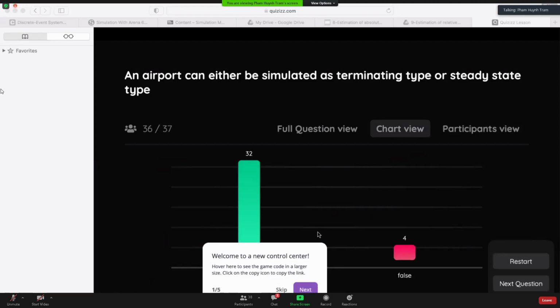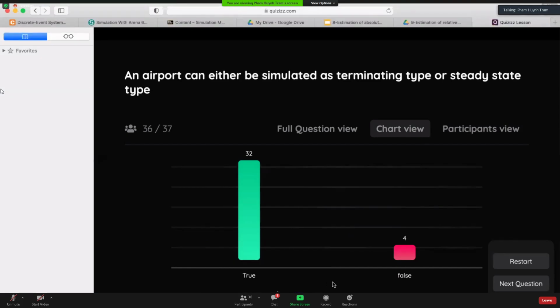Okay, let's see. An airport can either be simulated as terminating type or steady state type. Well, this is true, right? It depends on our simulation purpose. It's not necessary that we follow the nature of the airport, even though we know that the airport runs forever, with no beginning and no ending. It still depends on our simulation purpose. Okay, congratulations, you did a good job.